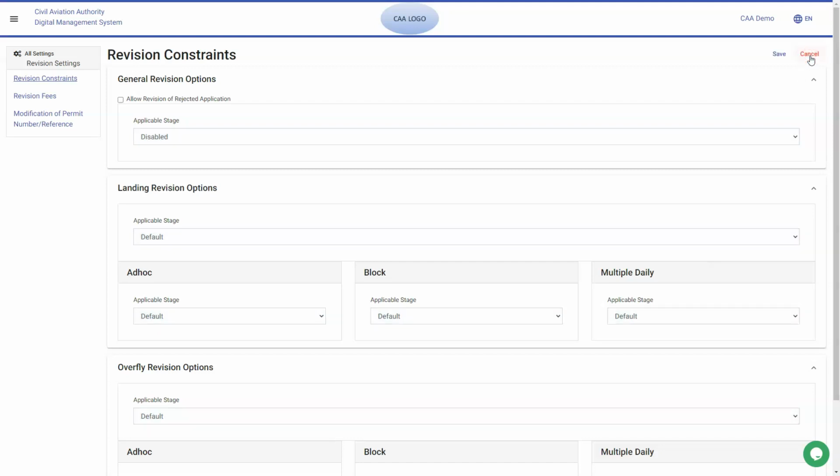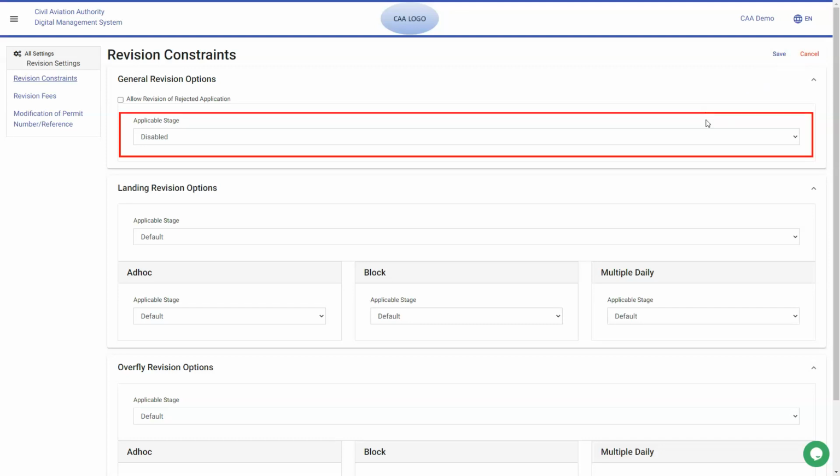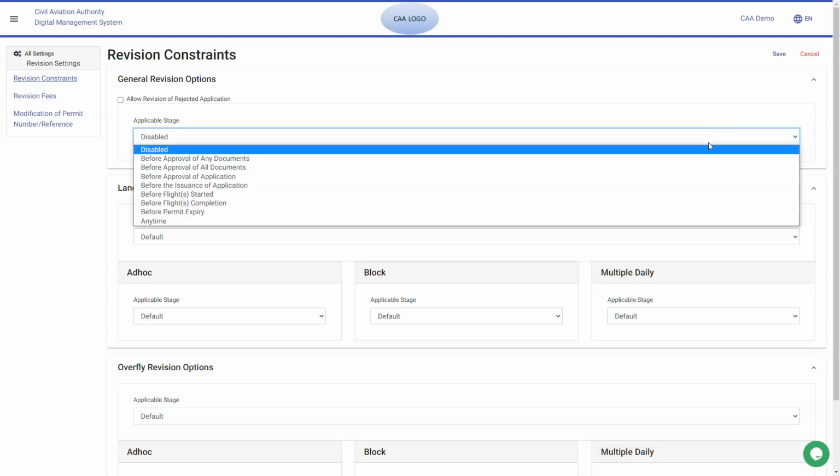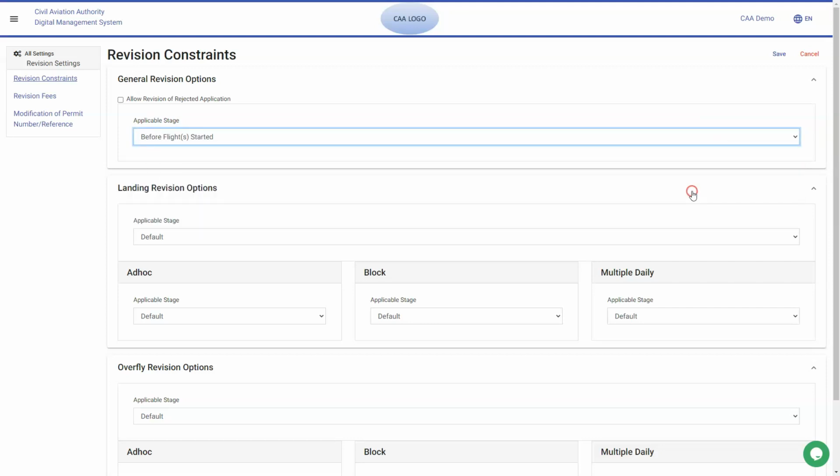If you wish to allow the revision of applications even after being rejected, check the box, Allow revision of rejected application. In this example we will keep it unchecked. At first we will specify at which stage the revision should be allowed. In this case we want to allow revision before flight starts. This is a general rule, so it applies to all application types without any exception.